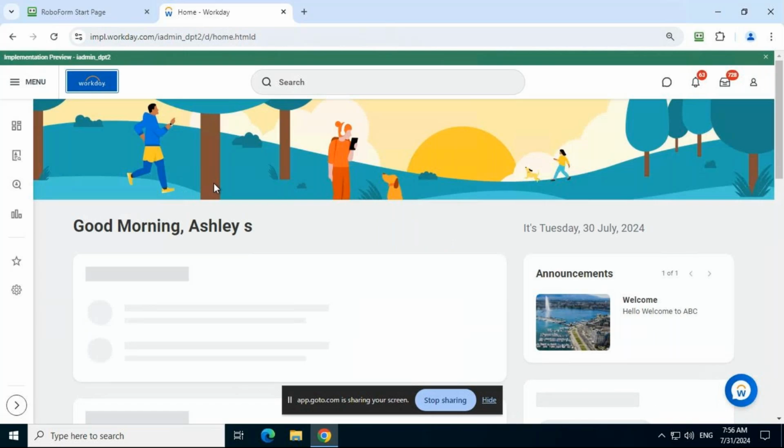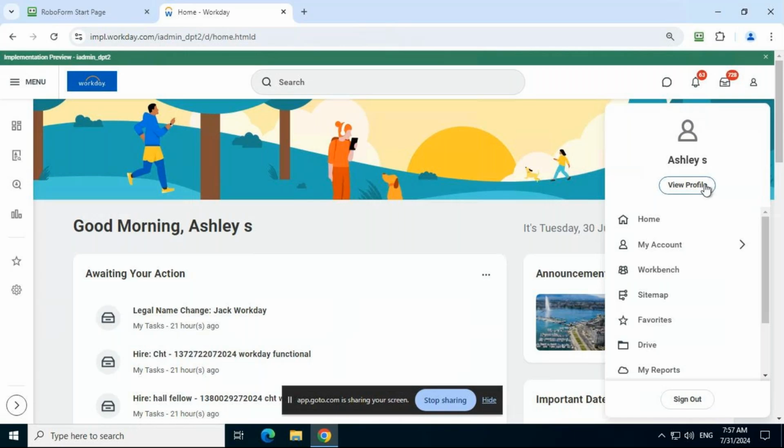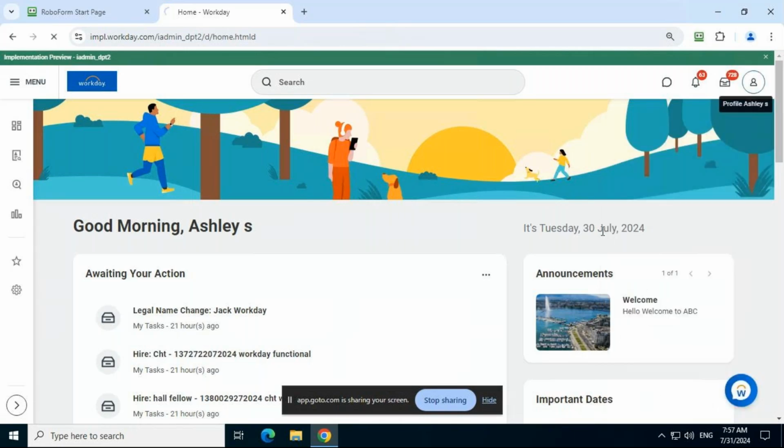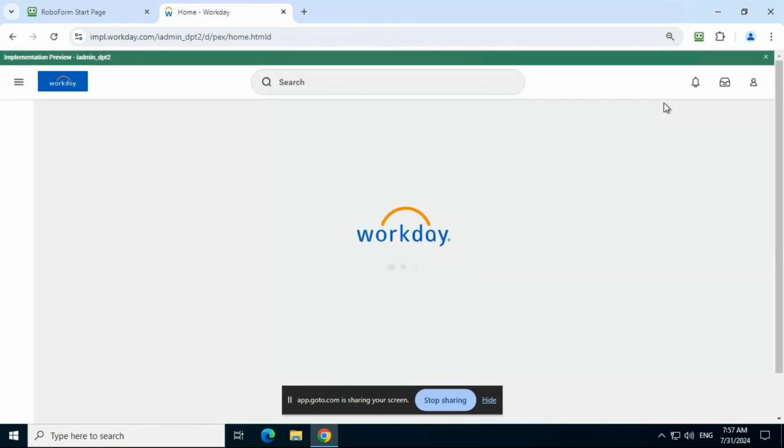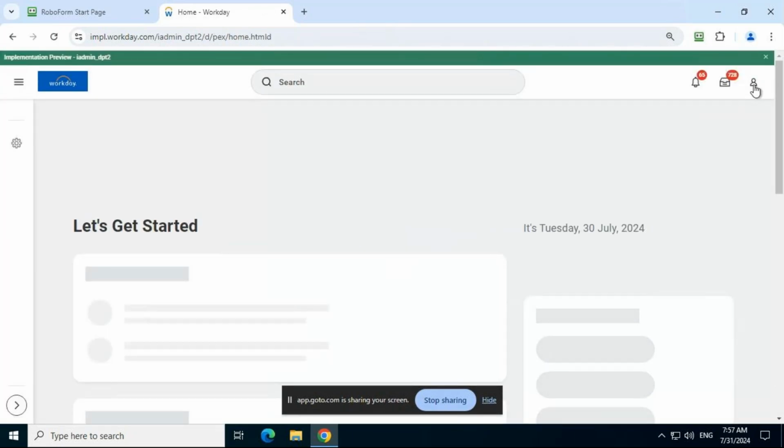So that is one of the added advantages in Workday: it is very user friendly. You can simply learn and access it. Now, see guys, this is your profile. If you click on Home, you will be returned back to the home page. See here.